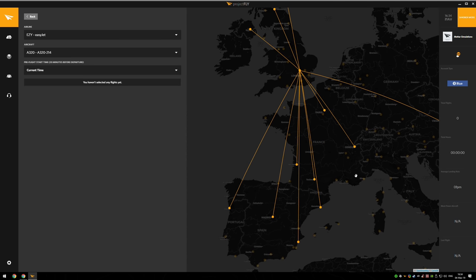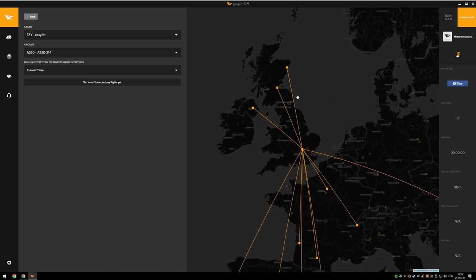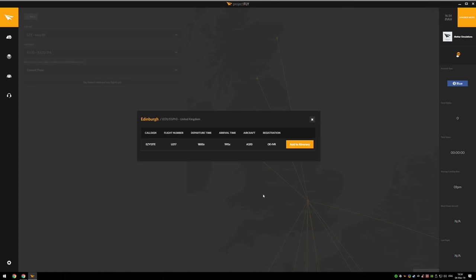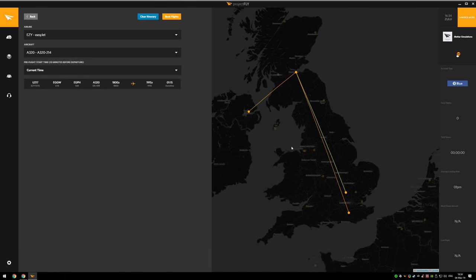So I have decided that I don't really want to fly for that long, so I'm just going to do a quick Edinburgh flight. So I click Edinburgh. And now it comes up and it says, call sign EZ13 Tango Echo, flight number is U217, departs at 1800 Zulu, arrives 1915. And there's a registration. It was one of those Oscar Echo registrations, the EasyJet Europe or something like that. So I can add it to the list.